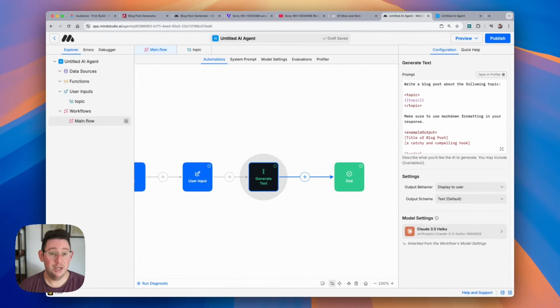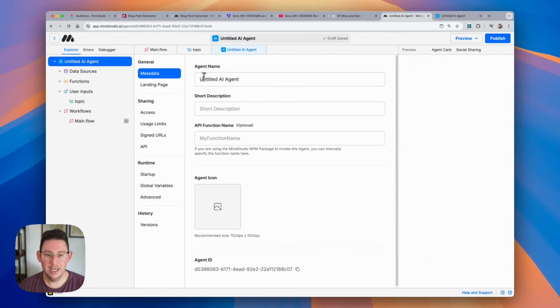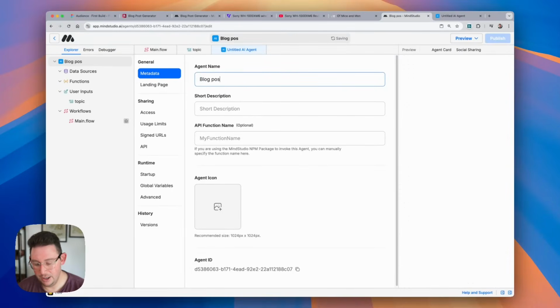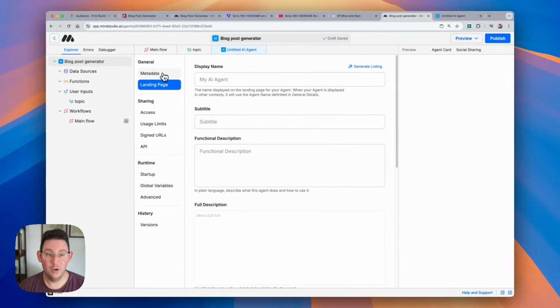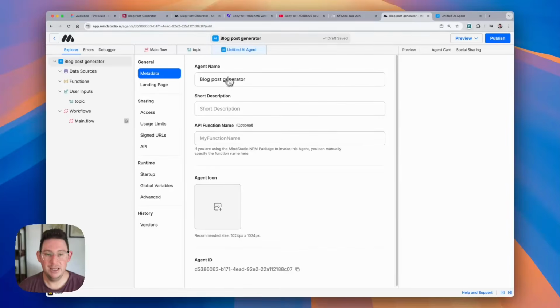So now that we finished building our AI agent, let's go ahead and publish it. Let's give it a name. We can give it a name and configure other settings by clicking into this top folder. So I'm going to call this blog post generator. And we can give it a short description. We can add icons if we'd like. We can even give it a landing page if we want to. I'm just going to keep this as blog post generator. And when we're ready, we can click on publish.